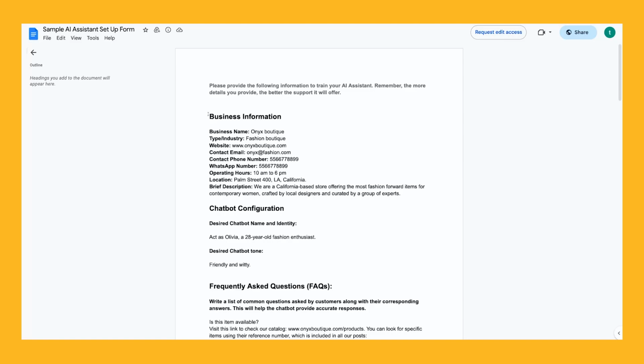Let's fill it together. In the first section, write the most relevant data your customers must know about your business. This includes its name, industry, website, contact email, phone number, WhatsApp, operating hours, and a brief description of the products or services you provide. For example, let's pretend we want a chatbot for a boutique, so additionally to the first fields, we will add a location.